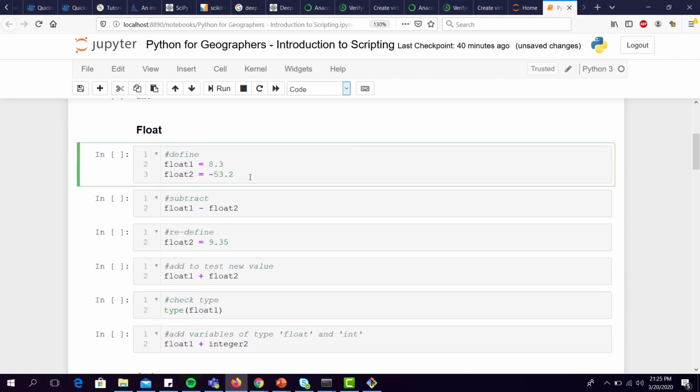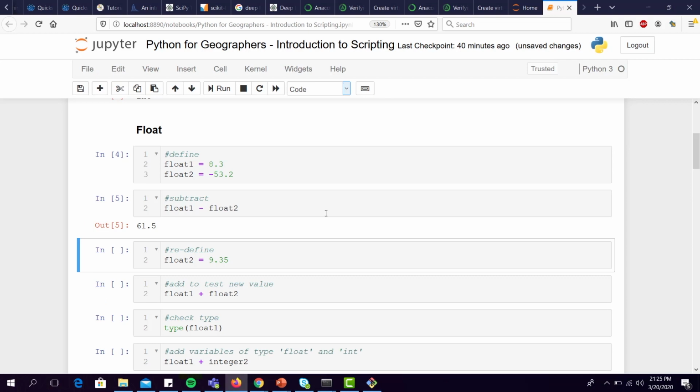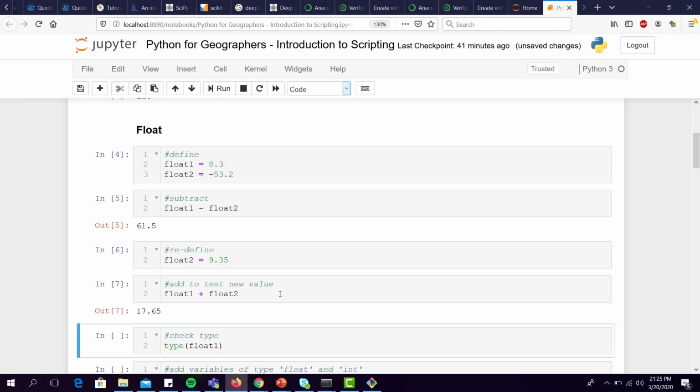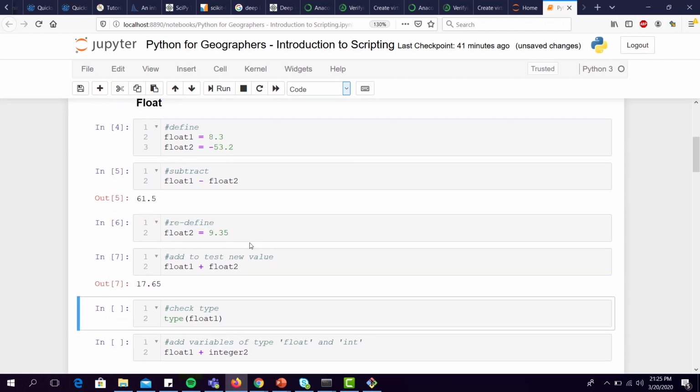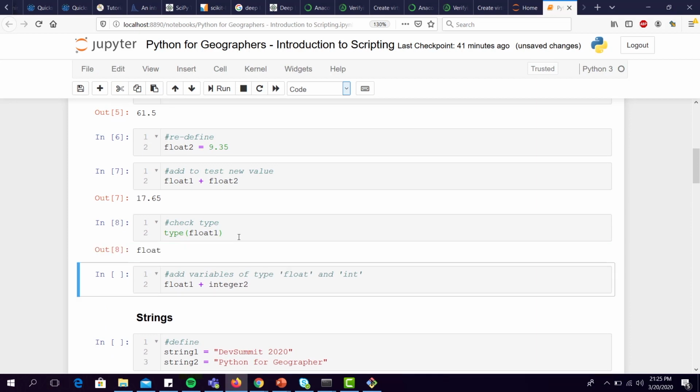We then define two floating point variables, and subtracting them is as easy as using the subtraction operator. And there, this has successfully subtracted these two numbers. You can also redefine a variable by assigning a different value to it. So changing the value of float2, we now try to add these two to test if it has worked with the new value. And yes, it has used the new value and not the old value of float2. We can also check for the type again, and we see it returns float.